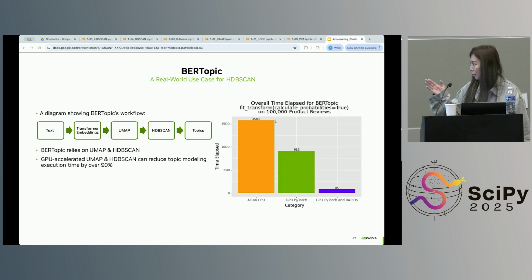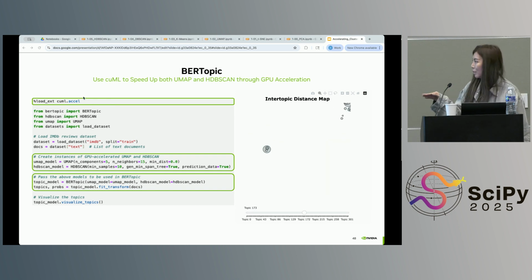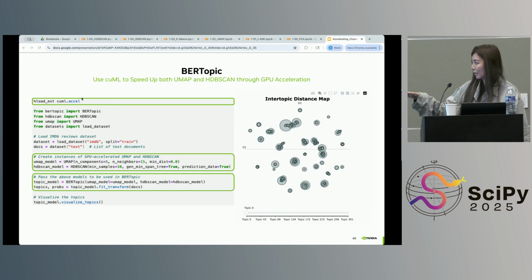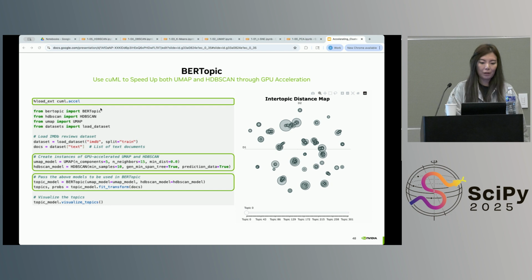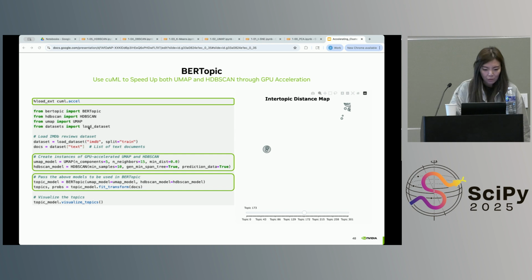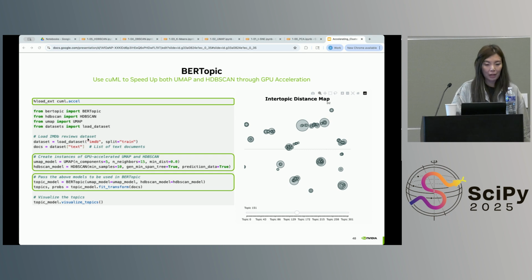As you can see on the bar chart on the right, the overall time elapsed for BERTopic fit and transform functions has been reduced by 90%. And from the coding perspective, we start by loading cuML, dropping it on the top. Then we load different libraries.